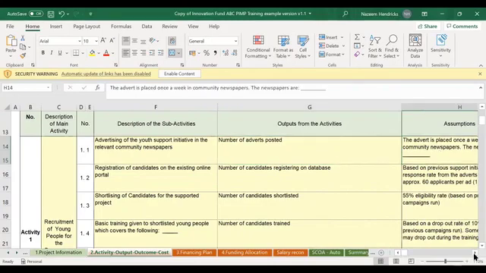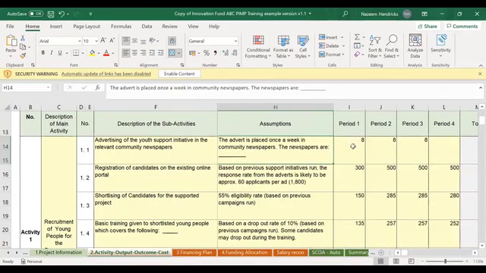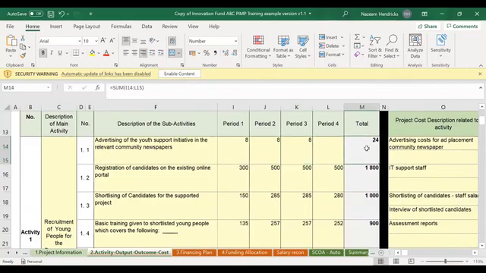Then we have the 4 periods. Now a period is a quarter. We have 8 adverts in each of the first 3 quarters. Sorry, yeah, it's 8 per quarter that we will place. That makes a total of 24 advertisements over the project period. Now, the next step, once you've outlined what the activities are and what the outputs are, in this case the 24 advertisements over the project period, is that we need to cost that.